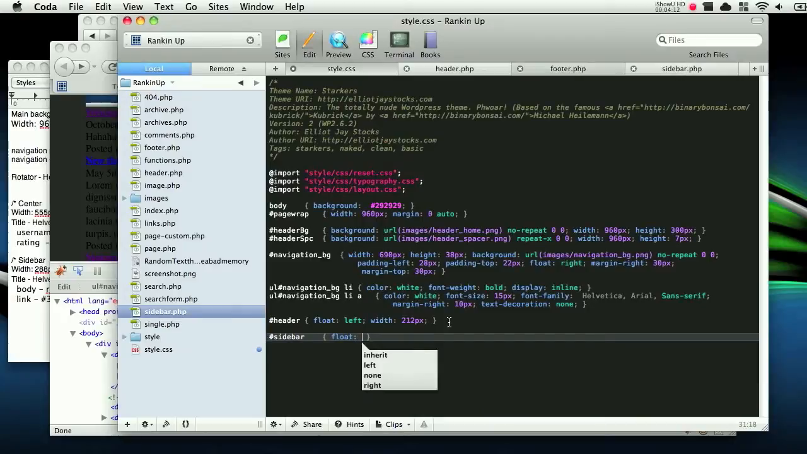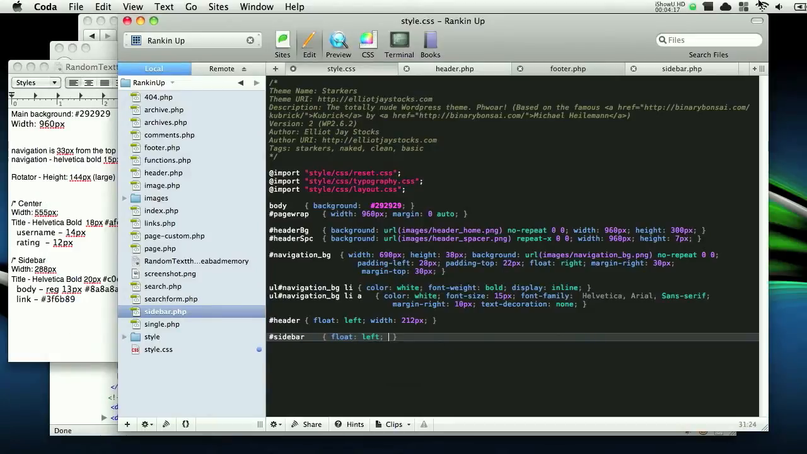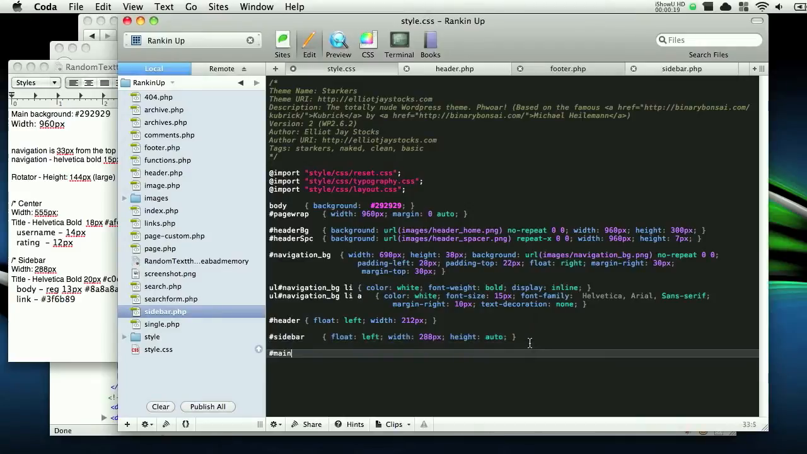Then come over to your styles and do sidebar, float left, and the width is 288. So we want to give this a width of 288 pixels, and float left. Let's just give it a height just to be safe. Height, auto. Save it. And then let's also have main, or let's just give this content. Let's see if that'll work. And the width is going to be 555 pixels. Height, auto, and I see that mistake.